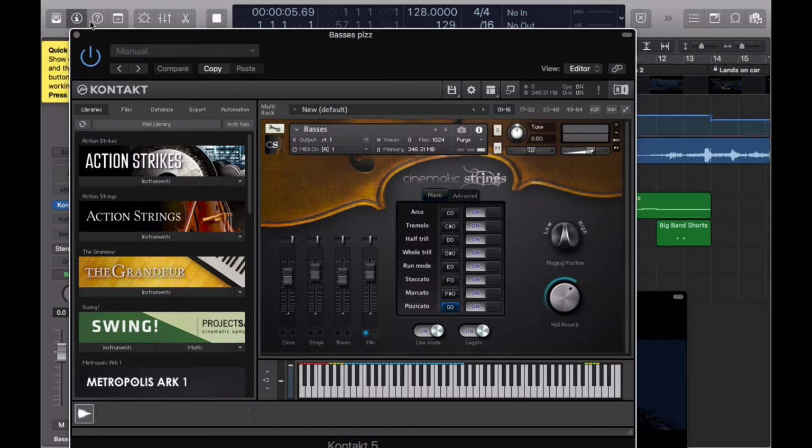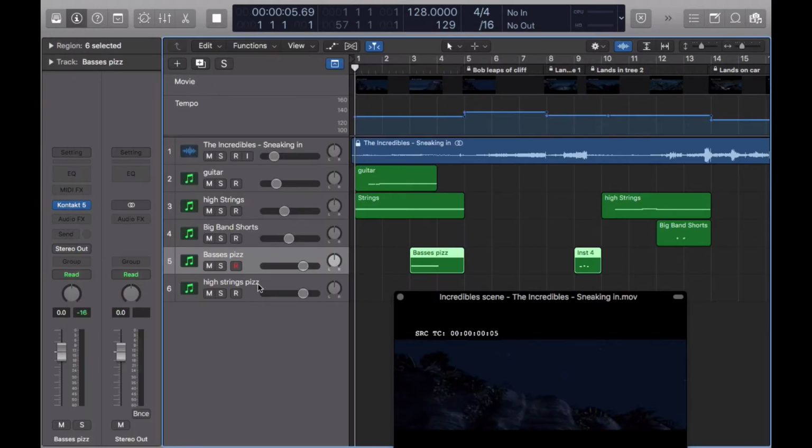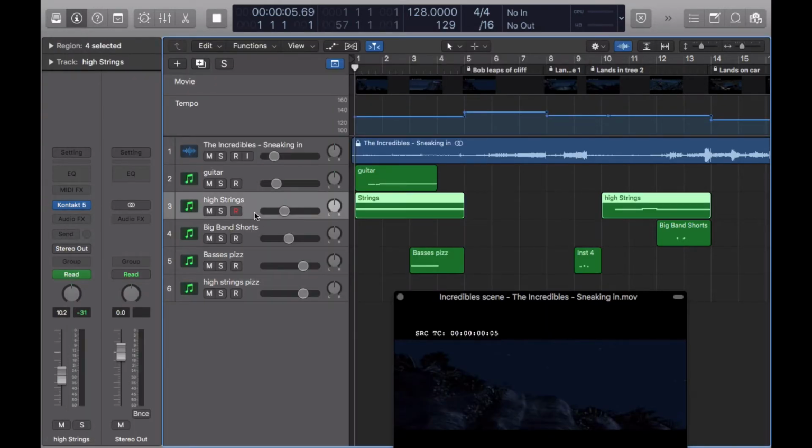Yeah, Cinematic Strings. High strings, all the strings are from Cinematic Strings, and the big band shorts and the guitar is from Project Sam Swing. If someone loves jazz or big band music, go get Project Sam Swing. There's also Swing More. I don't have that library at the minute. Wish I did. But go get Project Sam Swing at least. It's absolutely amazing, and it works for animation so well.